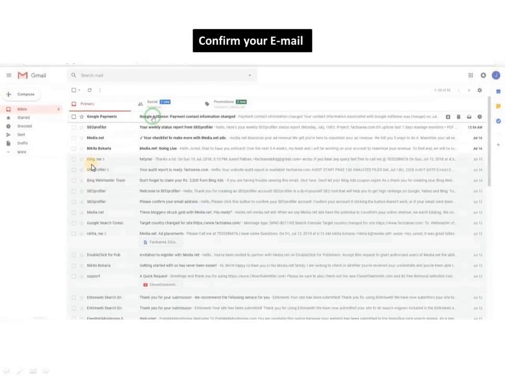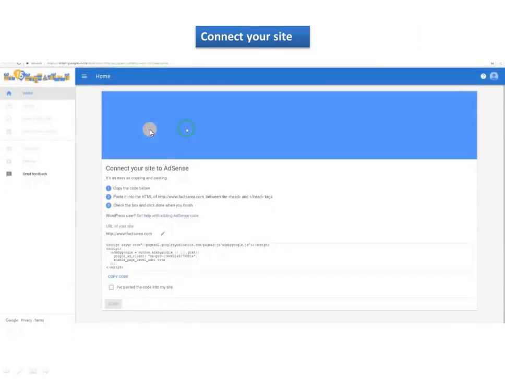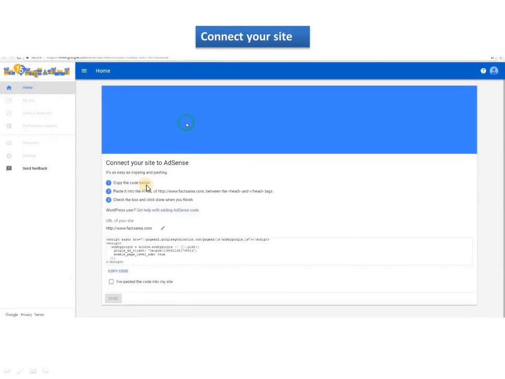Yes, confirm your email. You have to confirm your email. After confirming the email, you have to connect your sites. Yes, connect your sites, copy the code below and paste it into the HTML of your site and check the box and go to the next page. After doing this, go to the next page.